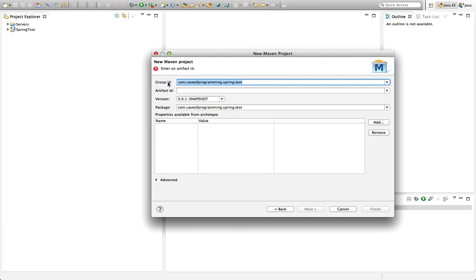And now I need to provide a group ID for my own project that I'm going to create here. And again, this is like a package name, it follows the same convention. So I'm going to type com.caveofprogramming. Let's make something up like spring.test. It doesn't matter too much. If you're familiar with Java package naming conventions, it's just a normal package name. You can make it up. You could call it com.yourname or whatever. You don't have to own this website, just like a normal package name. So make something up for there.